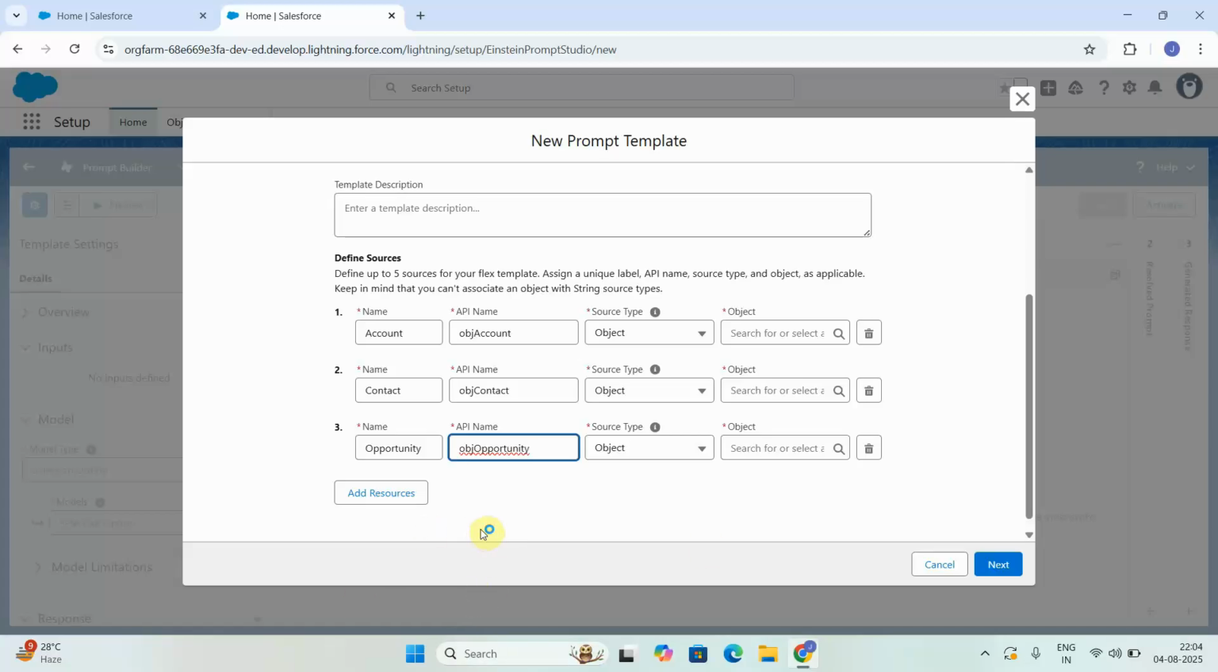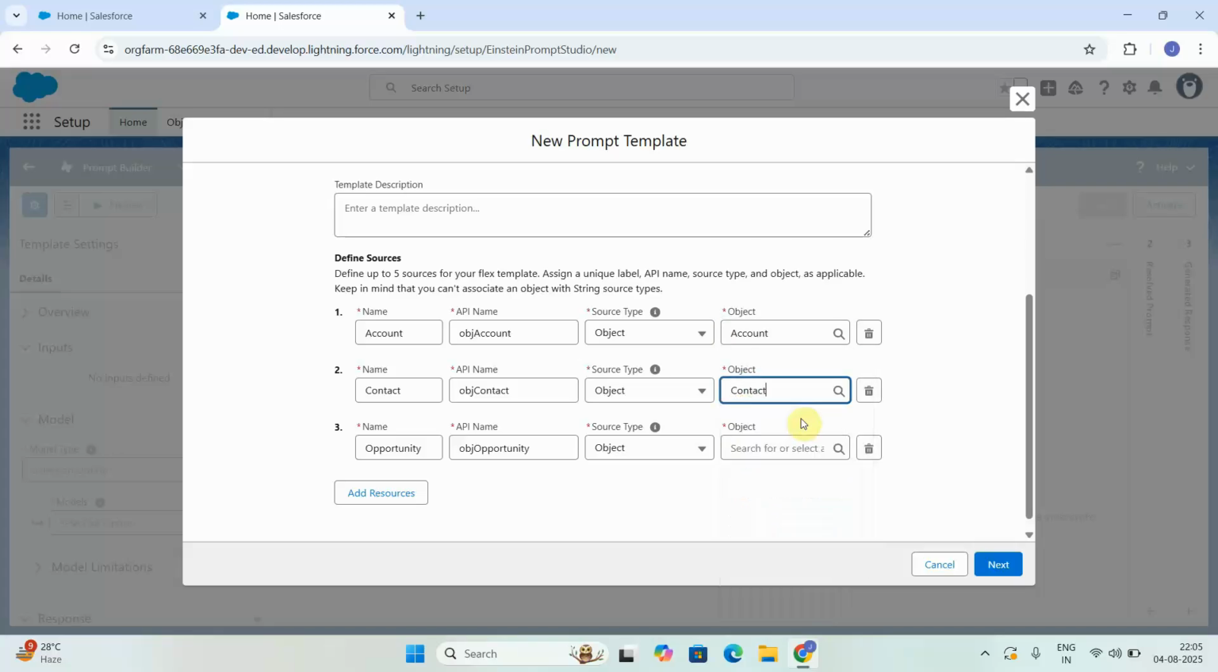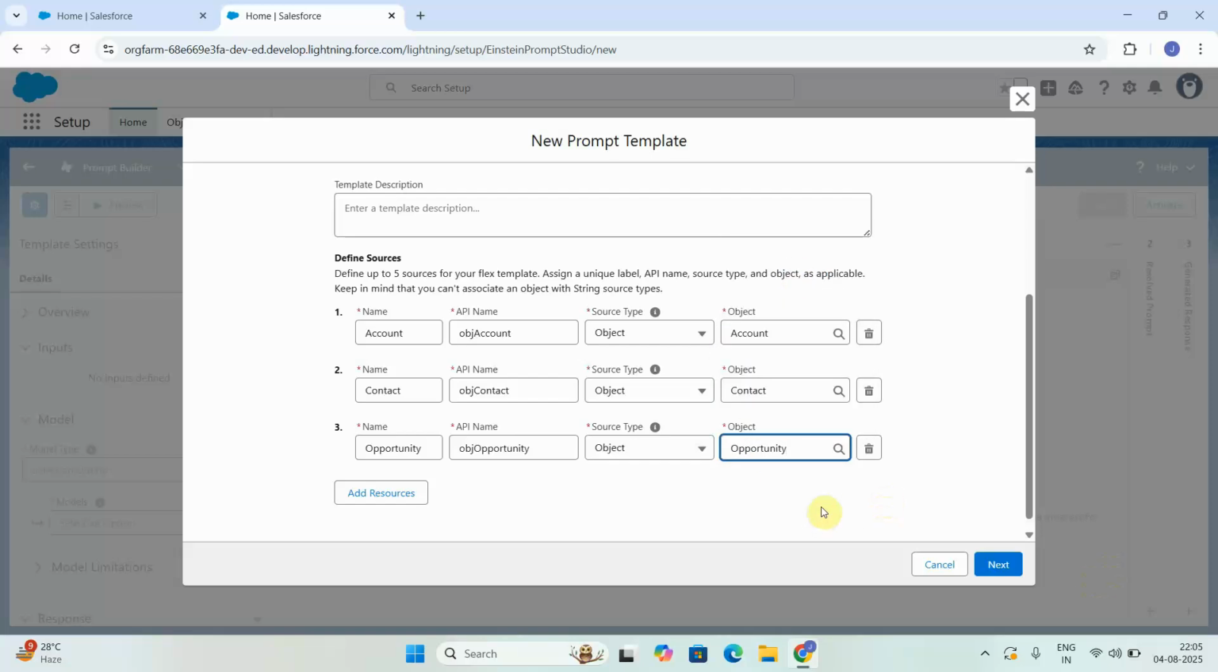Now we also have to fetch the sold products, and we have to fetch cases related to the opportunity. We will use Salesforce flow and Apex code to do that. For now we will just configure these 3 objects. We will define 3 sources, though you can define up to 5. It can be a type of object, free text, or data model object, but for now I will go with the object. I want the account object, then contact, then opportunity. So I have defined 3 sources: account, contact, and opportunity.